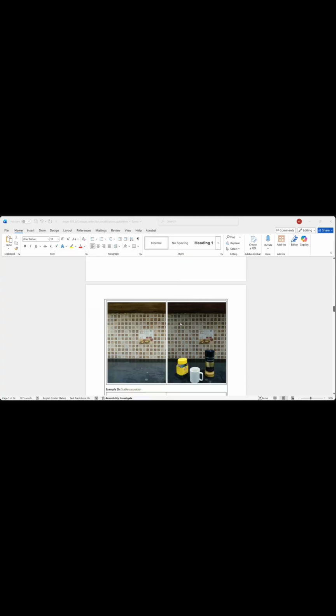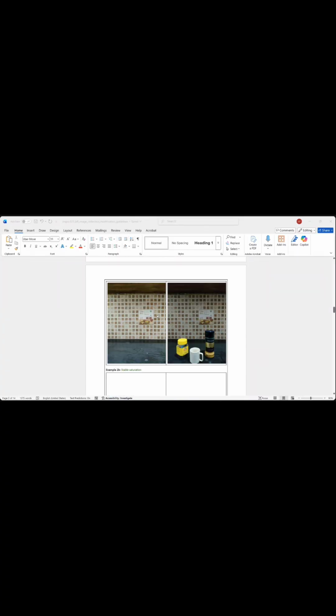I'll share this document with you after this call. You can have a look at it. In this image, what you can see is unstable saturation. The lighting had changed. Previously the light is brighter, and here it is a little lower. That might have happened because your phones are already AI driven or something like that. So you have to take these photos in pro mode. In your mobile phones you will find pro mode or raw mode.